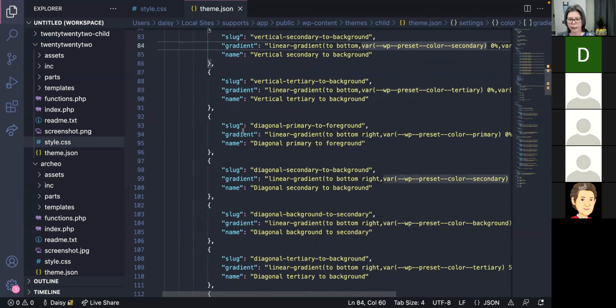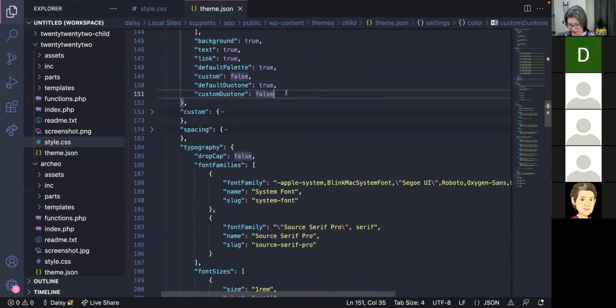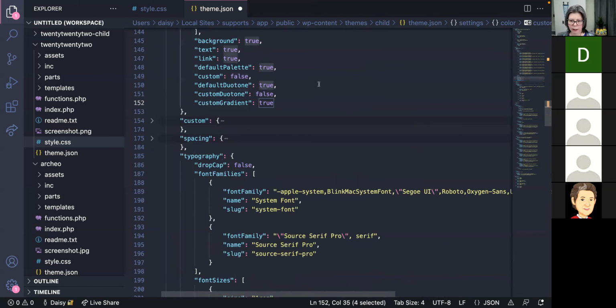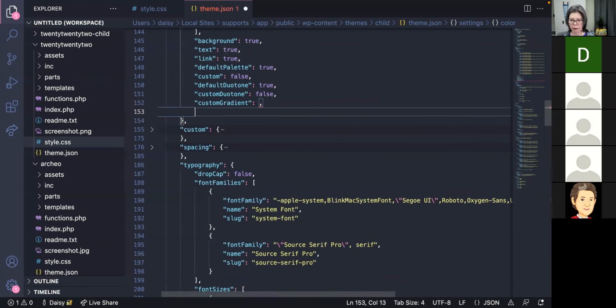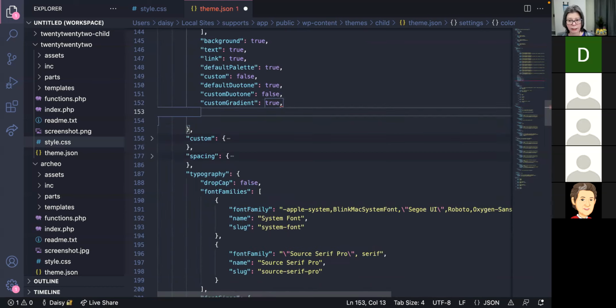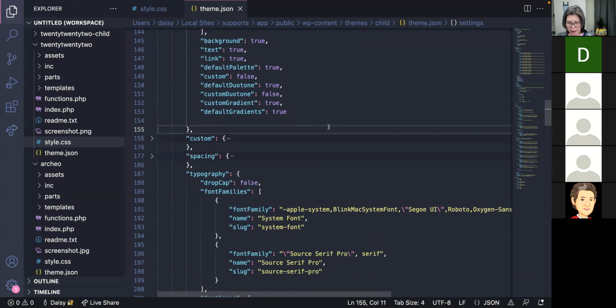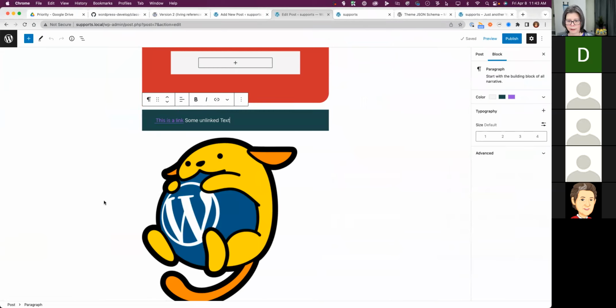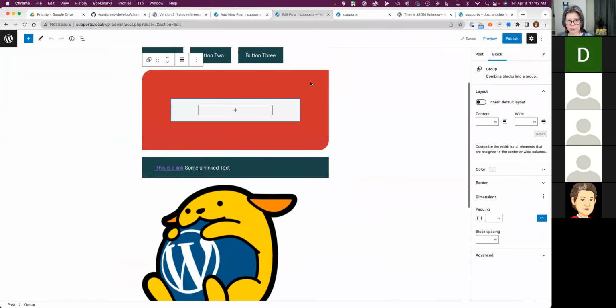All right, so if I go back down to where I was, now I can add those last two options. I've got custom gradient, which by default is set to true. And I know the default is set to true because the schema told me that. And then default gradients is also set to true. I'm going to leave those set that way, and we'll go back and look at them. And now let's find something with the option to set a gradient.